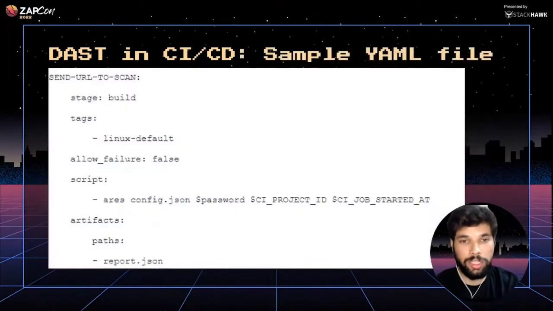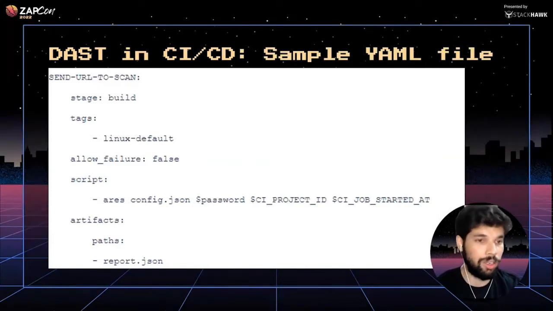What I'm going to show next is a very simple YAML file that the developers use. Send URL to scan is a mandatory job that everybody has to use, right? There are other parameters which are not mentioned here, but you can see that config.json is the JSON file that we mentioned before. It has all the key value parameters, all the ZAP configurable parameters, nothing you don't know from the ZAP documentation, right? Everything is there in that file, so obviously they can choose what they want.